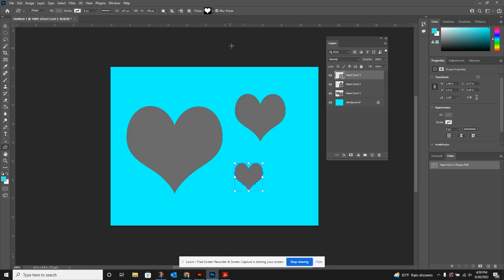You'll notice that because I'm using the shape option, now every time I click and drag something, it creates a new layer. Okay, so I have the hearts created. Now I want to come over here, and I just want to choose the ellipse tool. And I'm going to draw an ellipse that's about half the size of the little heart, and then do another one that's about half the size of that.